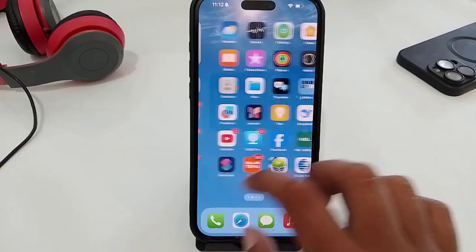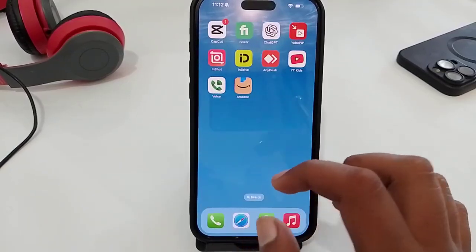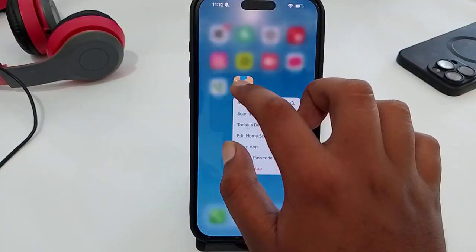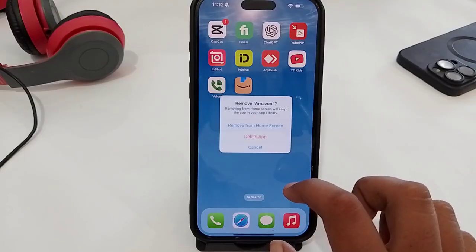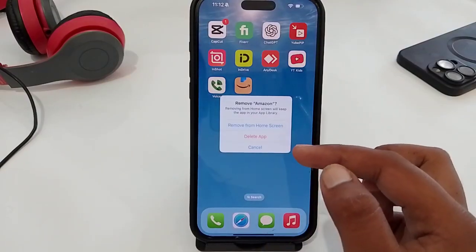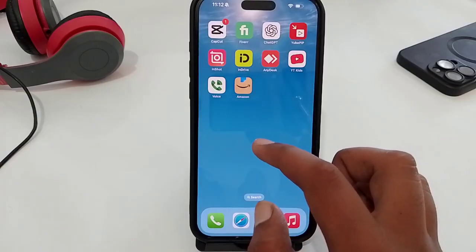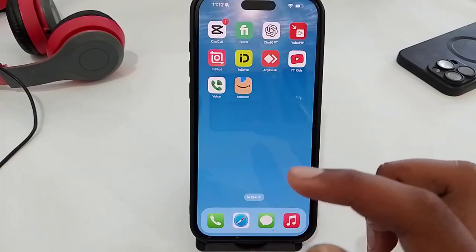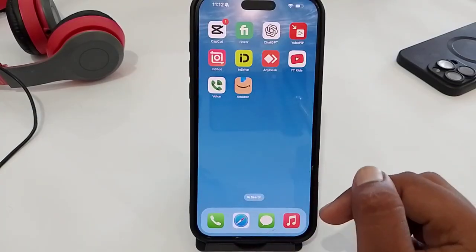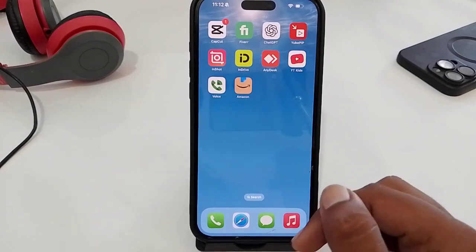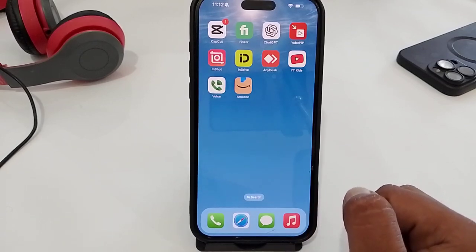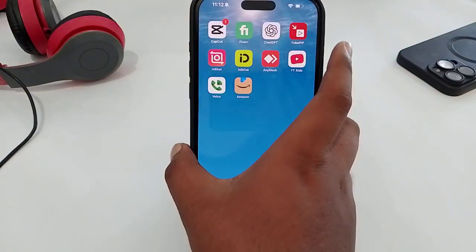So if your Amazon app is still causing overheating, you just have to long press it, then tap on remove app, and then delete app. You have to uninstall the app and then reinstall it again. If your problem doesn't solve, you have the last option, which is make a force restart to your phone. So let's see how you can do it.